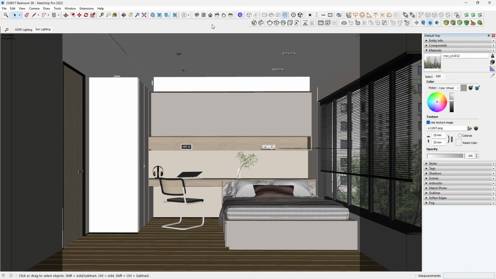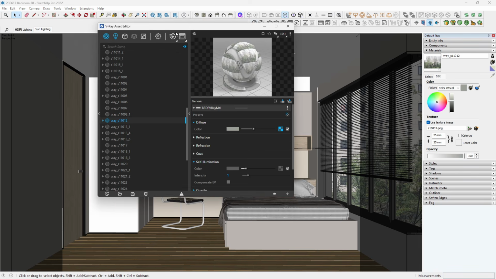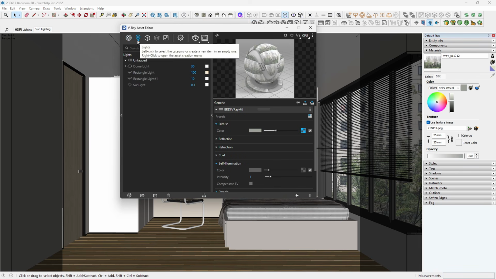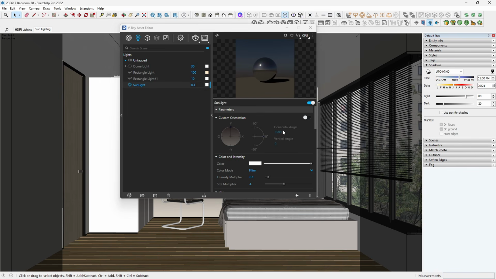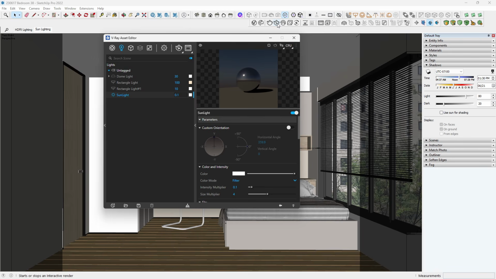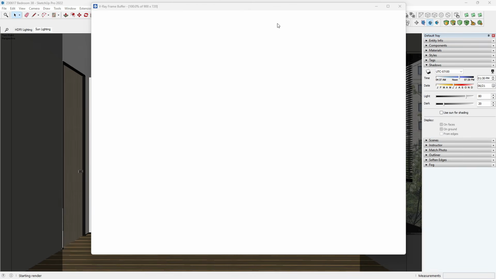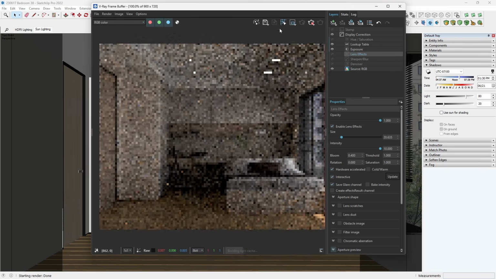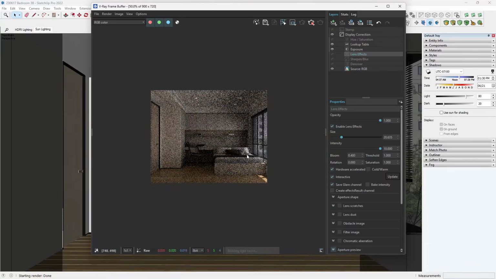So let's see what setup we have for the sun. I'll come to the lights here and I want to activate the sun. This is the sun here. Deactivate the dome light, but still leave the rest of the light setup, right? They are really going to be used for both scenarios, like I've said. As it is by default, let us try the interactive render. You can see what is happening here.